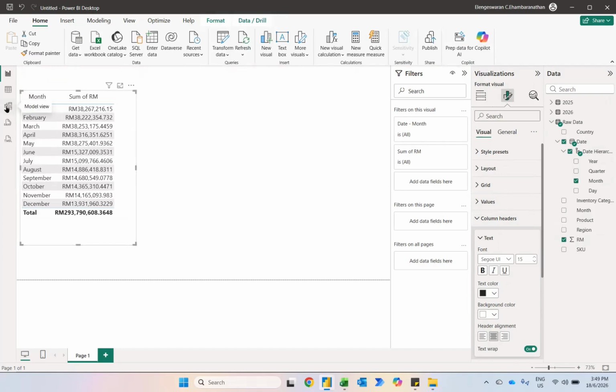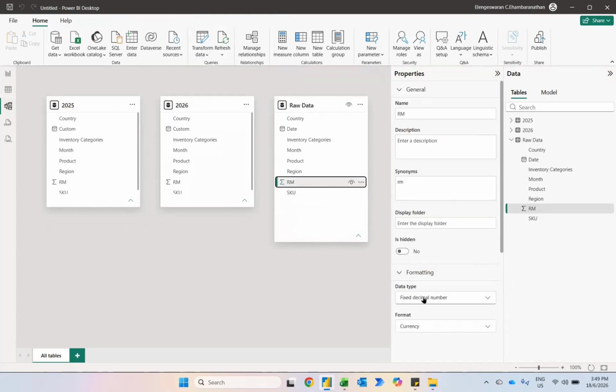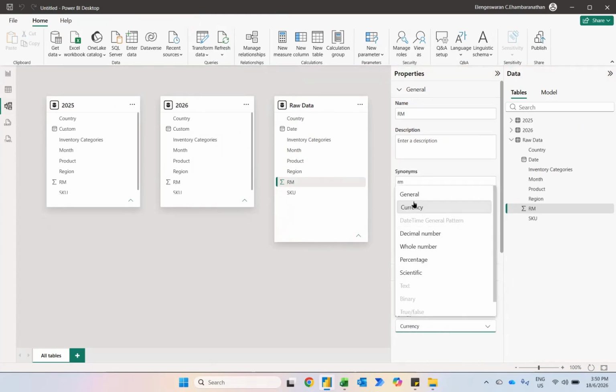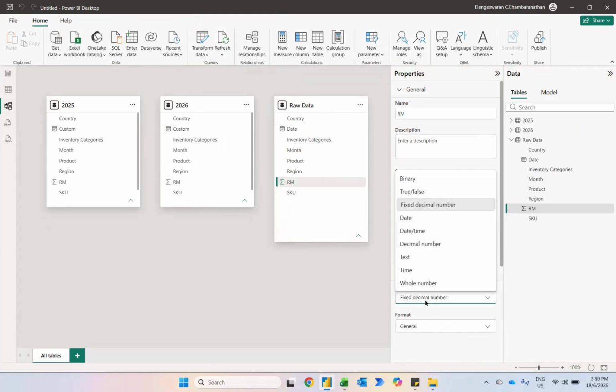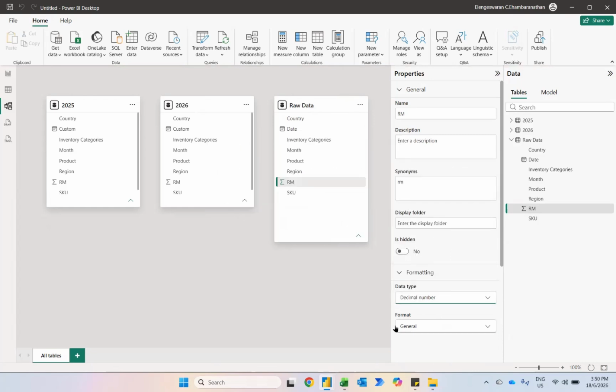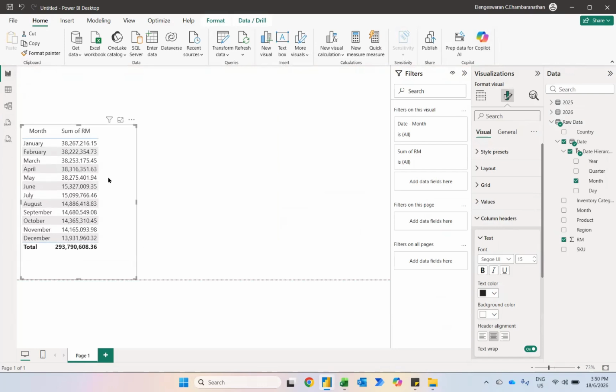So I can go to the model view, and in this raw data, for the RM over here, instead of fixed decimal I'll choose a general format. So general, and here also I'll put a decimal number. I just press yes, and I go to the report view, and now it looks better. So you can see it's actually 293 million, but apparently this is 2025 and 2026.